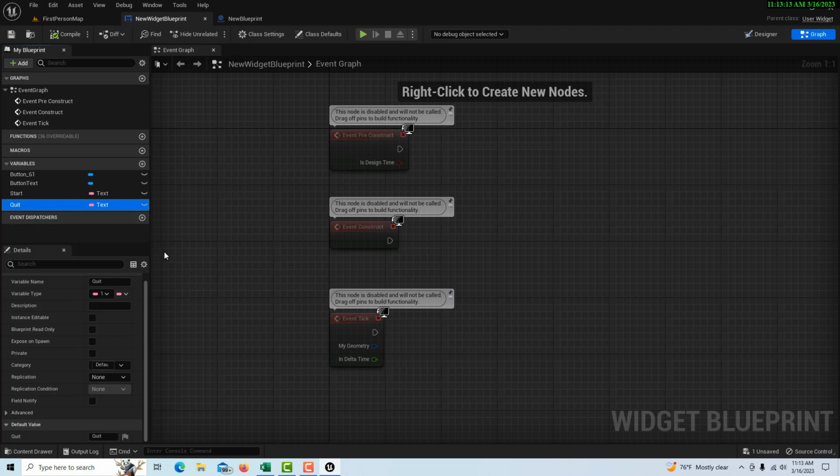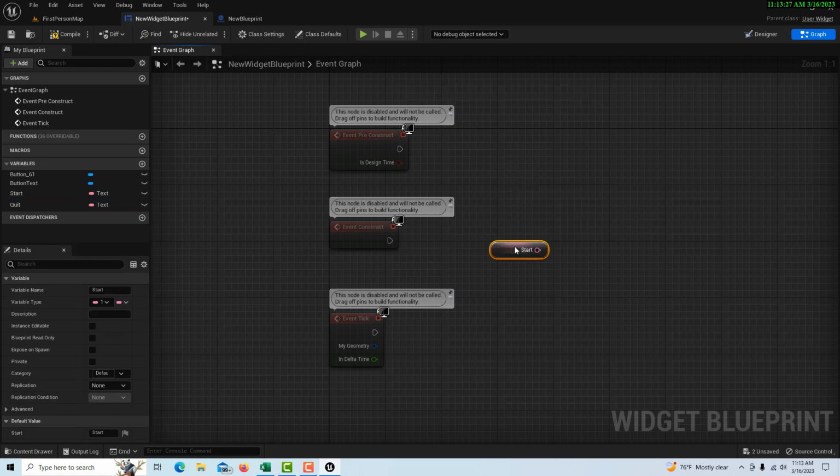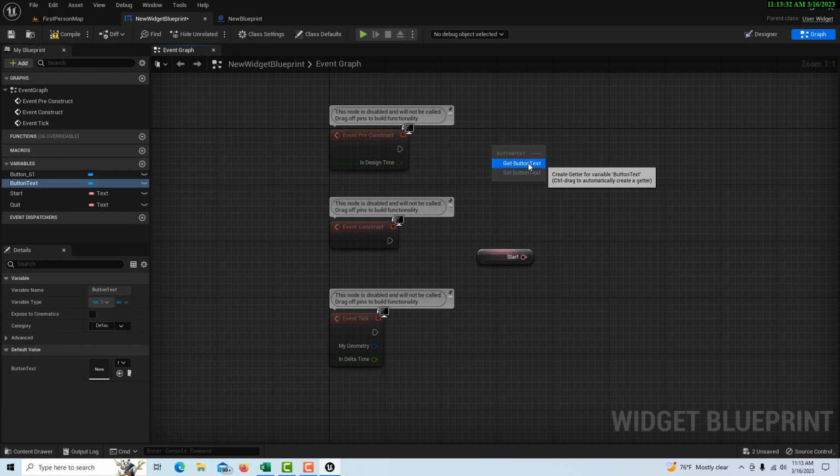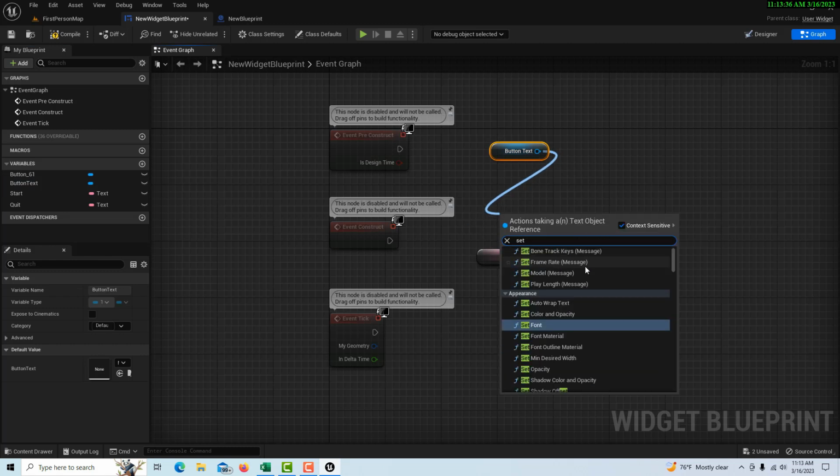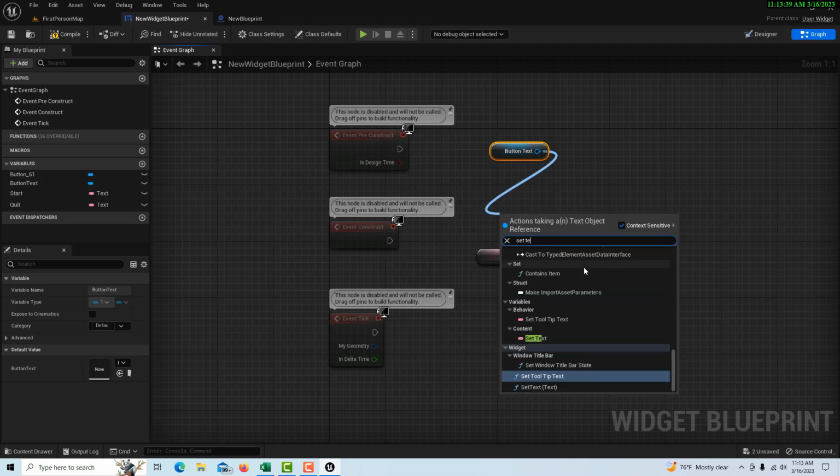And now here is our button. What we're going to do is set the text on our button to say start. So we're going to drag off of here and get start. Then we're going to drag off of here our button text, and all we can do is get it. And then we're going to set the text on our button. So set text.